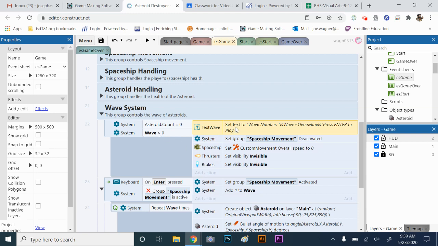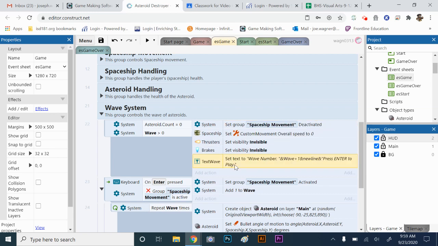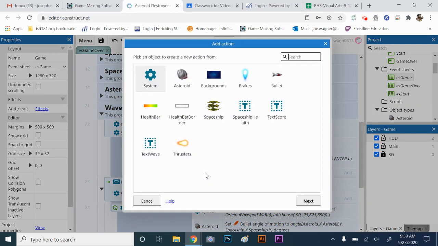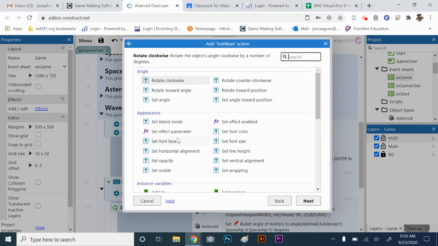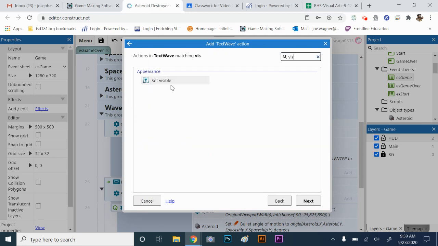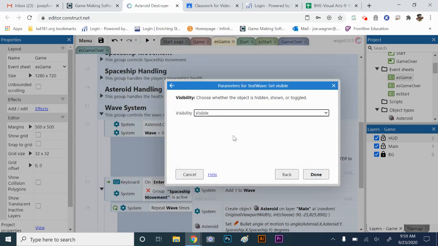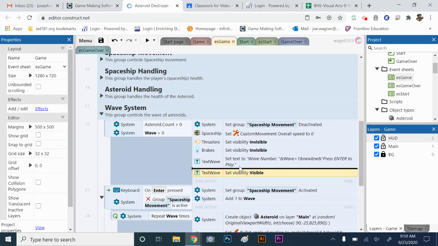we want to make sure that the text is visible. Okay. So what I might do is just put it down here and add an action for text wave, and we want to set it visible. So I'm going to type in visible, VIS, set visible, and I want to make sure that it is visible. And I want that visible before we set the text here, okay? So it should look like this. So basically, anytime we finish a wave, it's going to set the text visible, and then it's going to set the text to say what we want it to say here, okay?